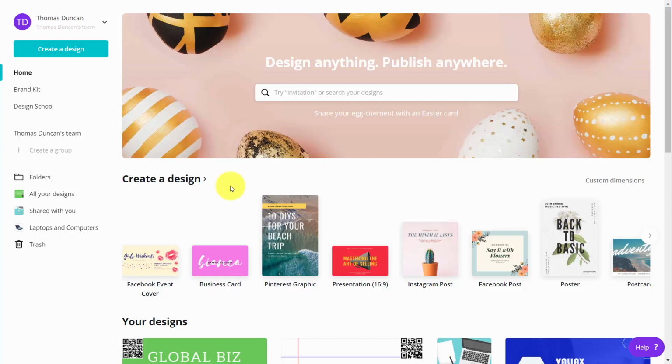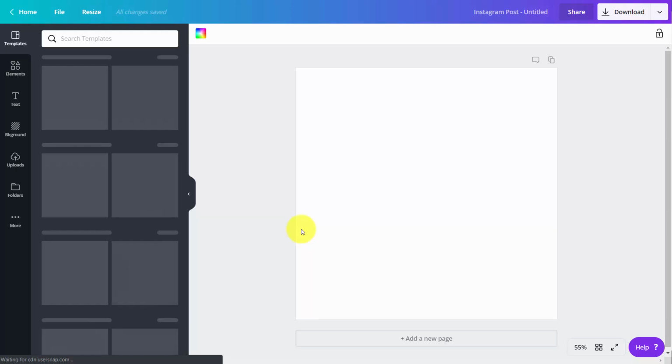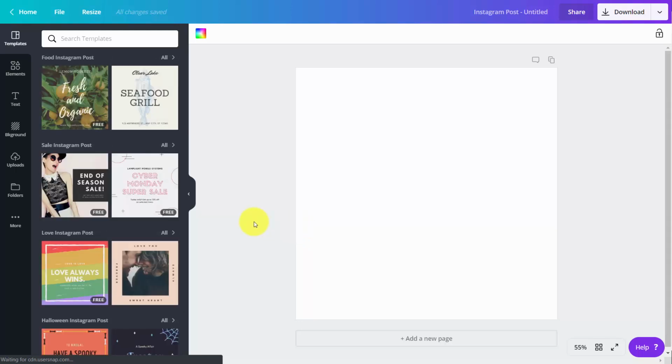Welcome back. Canva also makes available to us a posting format for Instagram, and it's going to be a square post, 1080 by 1080. We're going to select this design, and that's going to bring us to a canvas that gives us access to templates that are both free and paid.